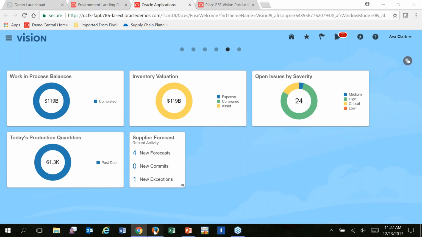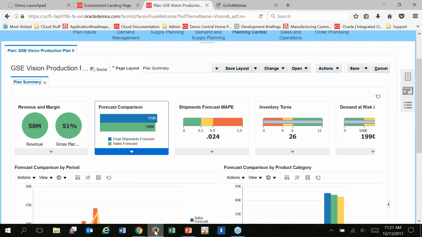So now let's take a look at PlanningCentral in a little bit more detail. From a planning perspective, this is the output of the planning system. What you're seeing here is info tiles at the top that tell you, from a plan summary or plan health perspective, what's going on in your business: if you were executing to this plan, what the margins would be, what the revenue would be, forecast comparison, and I'll talk about that in a little bit more detail.